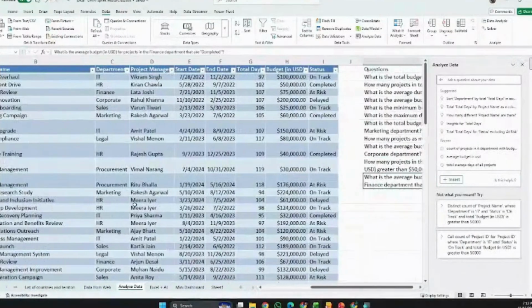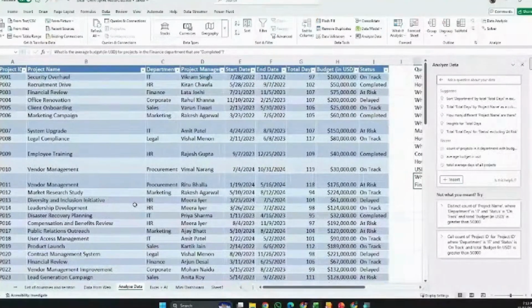Now this is about how powerful Excel is. What I showed you guys is just the tip of the iceberg.